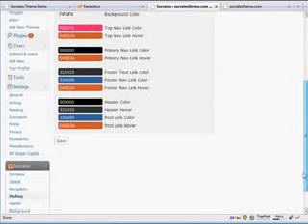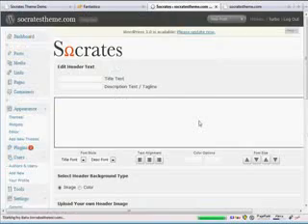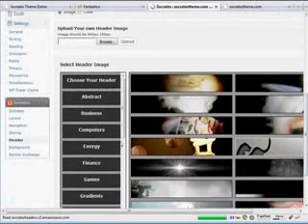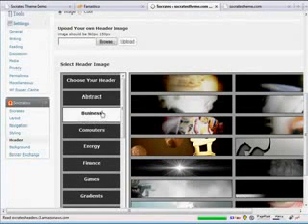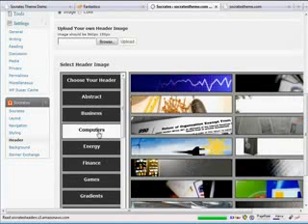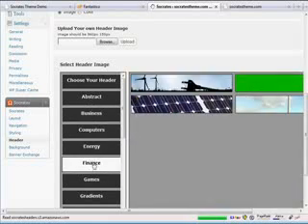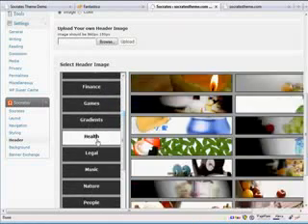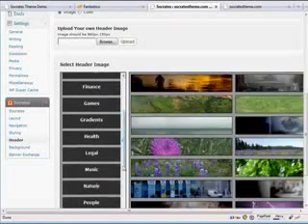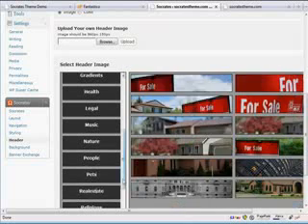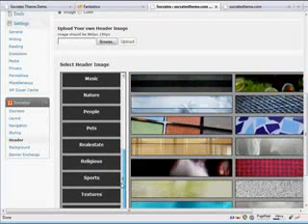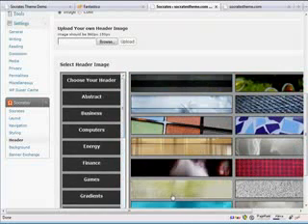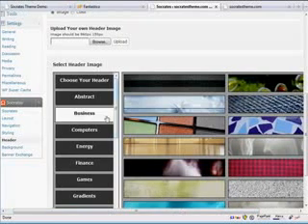And then here is one of the signature features of Socrates, which is our header tool. You can see right here it's blank. It's actually loading a bunch of headers right now. We have preloaded over 200 headers, and we're adding more all the time. We have business, computers, energy, finance, games, gradient, health, legal, music, nature, people, pets, real estate, sports, and textures. We're going to keep adding more and more, and in our forum people are contributing headers all the time. I'm going to choose a business header.